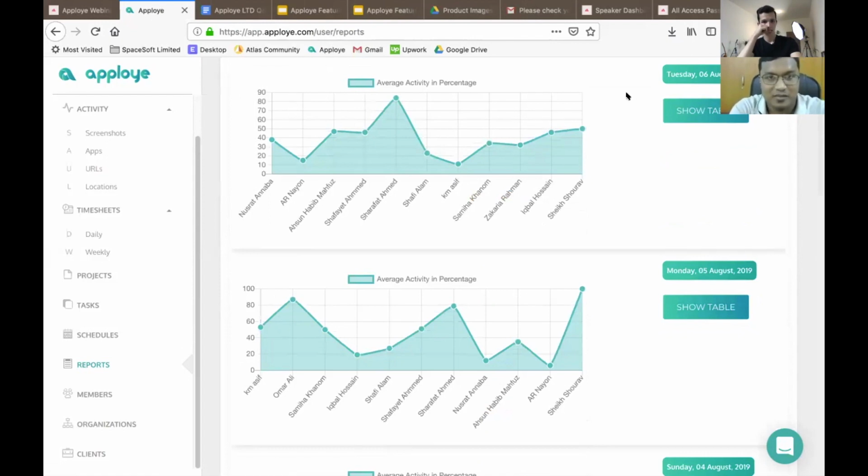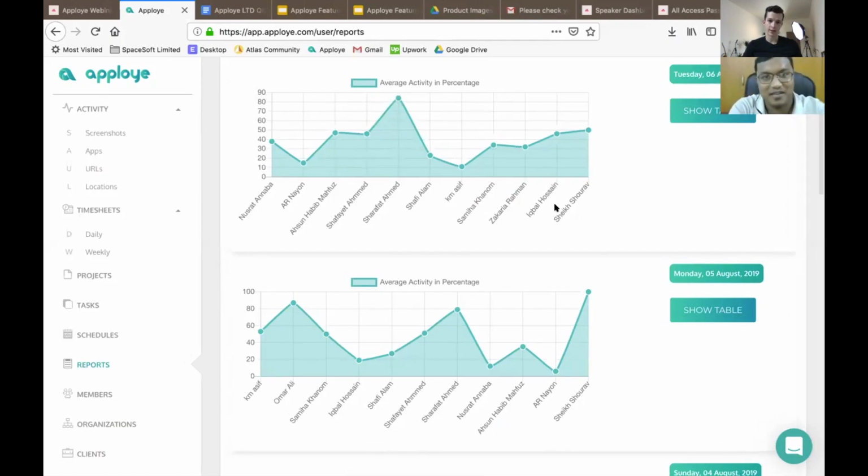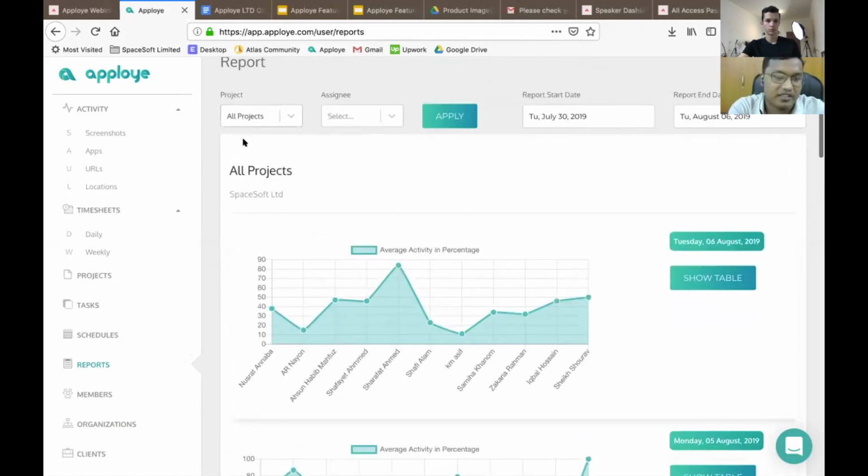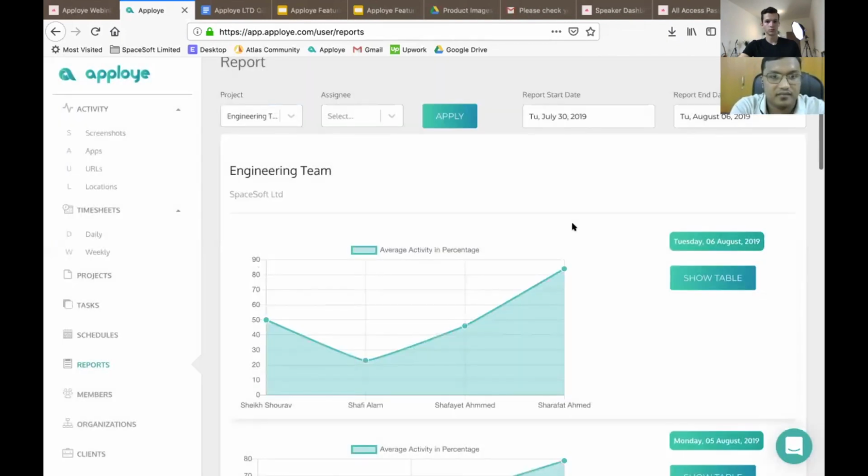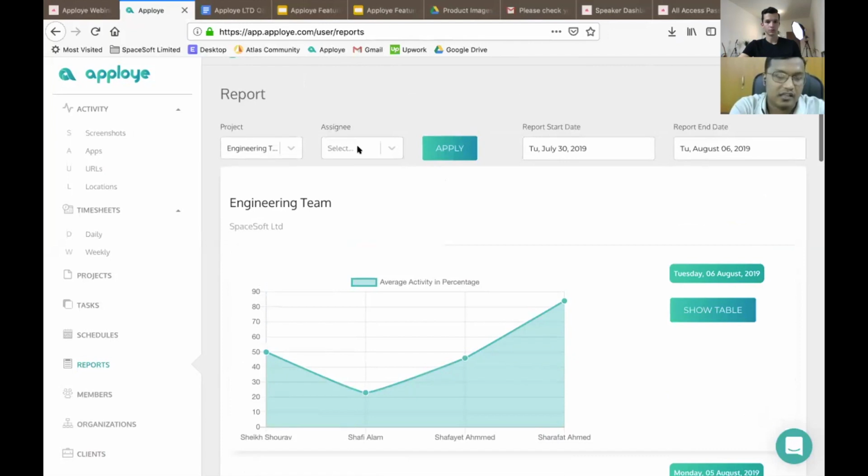So this is the employee productivity graph. You can see. This is for a specific employee? No, this is a big team. This is for the entirety. Ah, I see the names. We are not having dummy data. You can see that Sharafat Ahmed worked hard, and then okay. So you can compare everyone here if you want to compare the whole team, and if you want to compare only, for example, an engineering team, then you can do that as well. Mm-hmm. And you can also do that for only a particular employee.